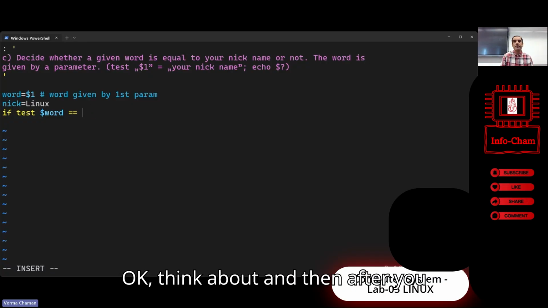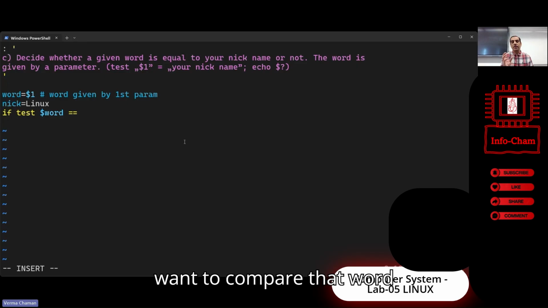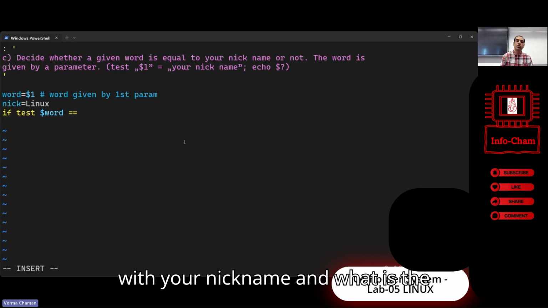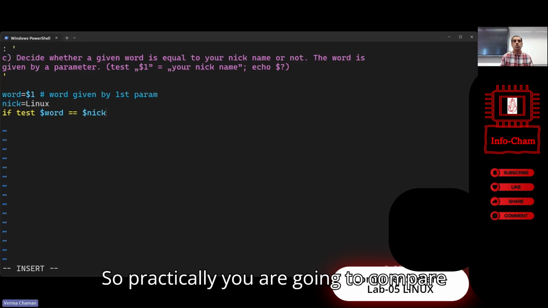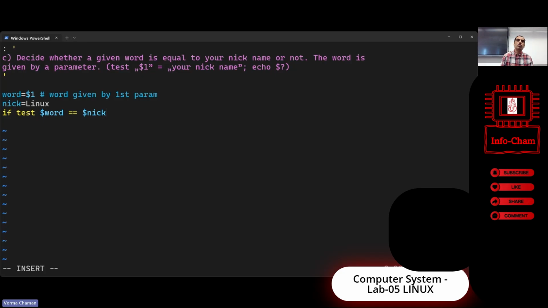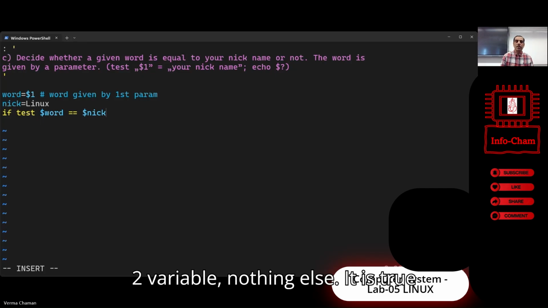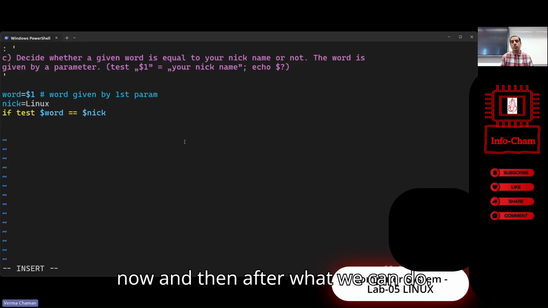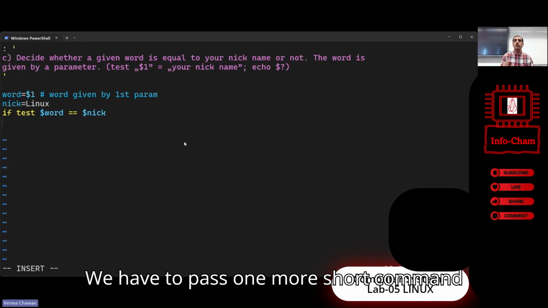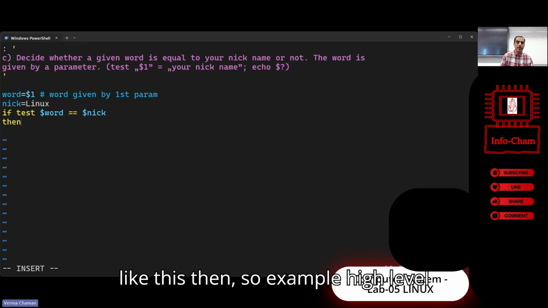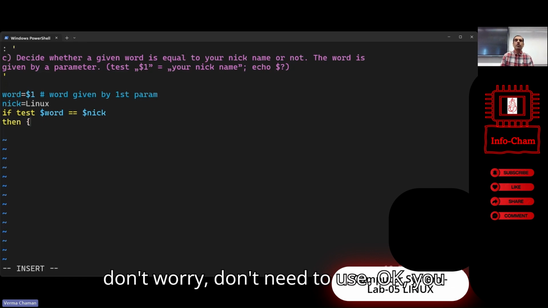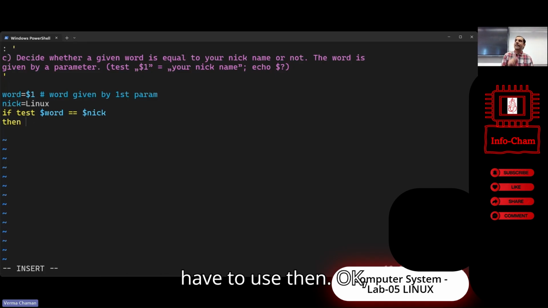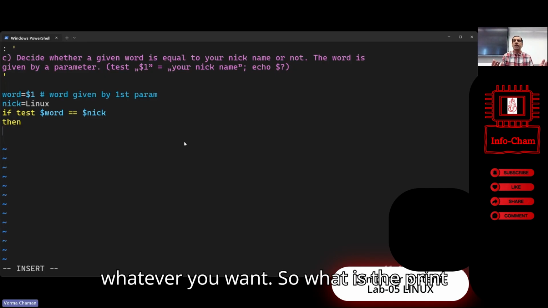Then you want to compare that word with your nickname. What is the nickname? Linux, it is already there. So practically you are going to compare two variables, nothing else. It is true now. Then we have to pass one more short command like this: then. In high-level languages we use a bracket, but here you don't need to. You have to use then. After then you can print whatever you want.